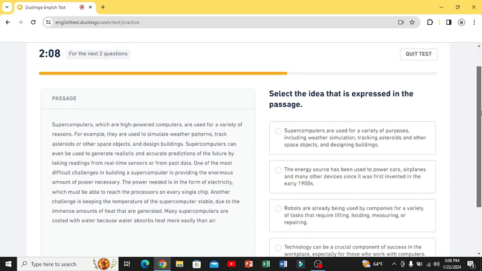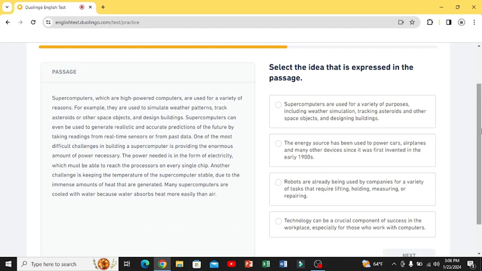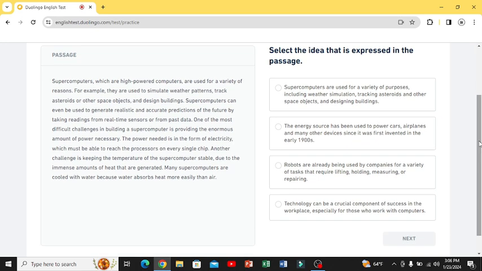Okay, we have 2 minutes for 2 questions. Now select the idea that is expressed in the passage. Supercomputers are used for a variety of purposes including weather simulation, tracking, and building. So the correct answer is this.